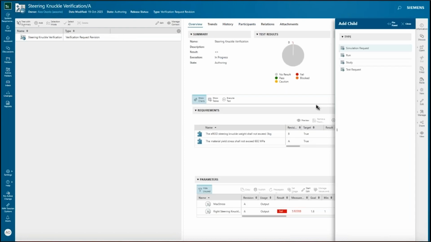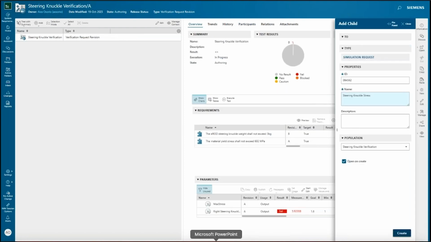Again, same process. One thing that we're going to do differently here is we've brought in an extra requirement from the impacted items folder. What is this requirement? The material yield stress shall not exceed 602. Well, because we've got a whole new design, I've got to resimulate it, right? Before, I was just checking the weight on the pre-existing part. So I was able to bring in that extra requirement, that extra parameter.